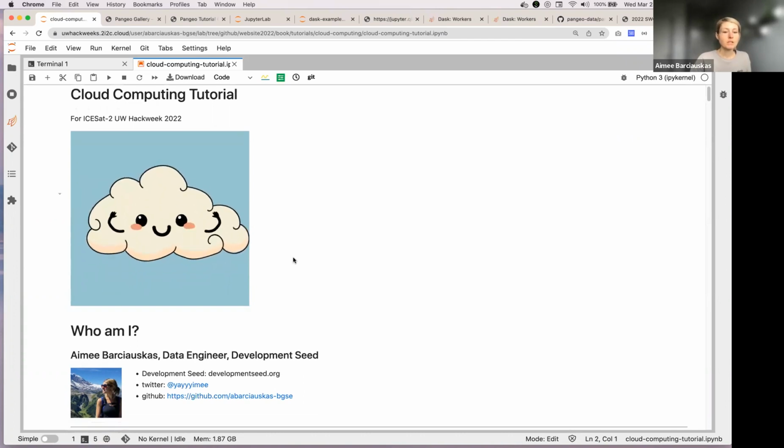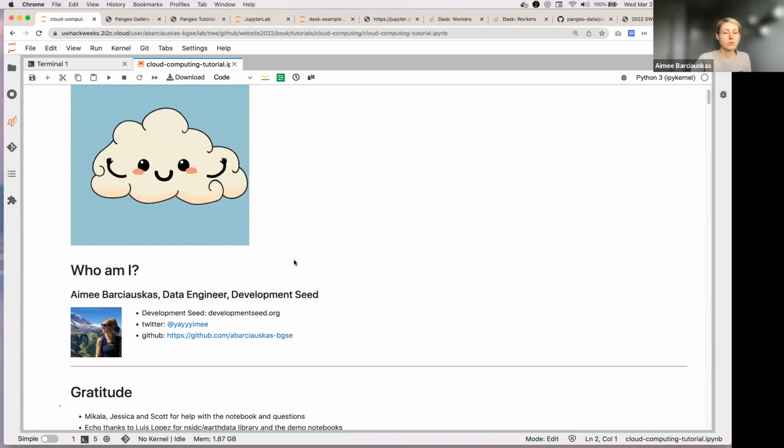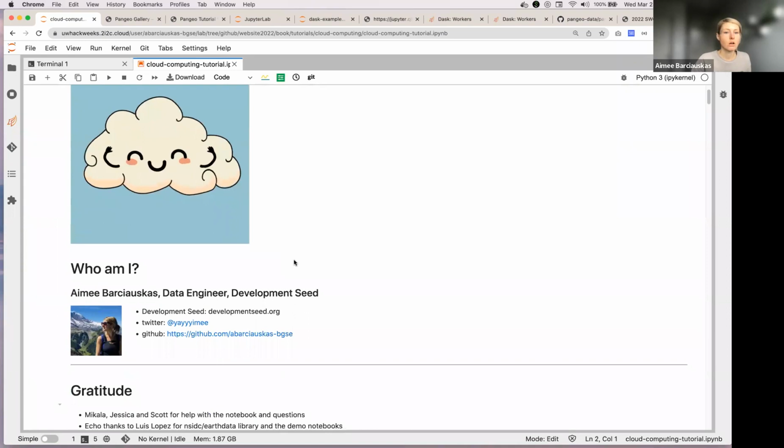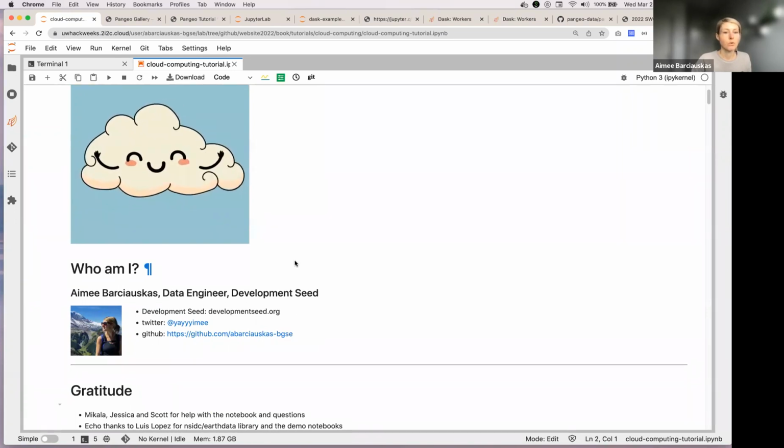So I'm going to be talking a little bit about cloud computing today. We've already seen a lot about data access and ICESat-2 data, so we're going to focus a little bit more on what the cloud is, and what the difference is between data locally or on-premise at a DAC or on the cloud on AWS.